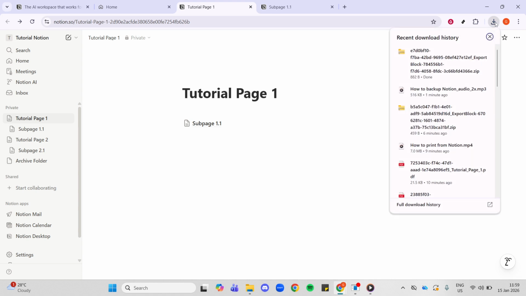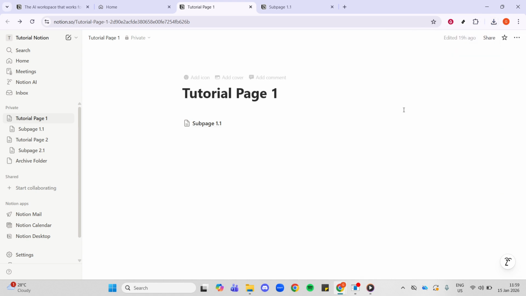Notion will prepare a zip file. If your page is large or has many subpages, the export may take a moment. Once it's done, the file will download to your default downloads folder. Inside, you'll find Markdown files for pages, CSVs for databases, and folders that reflect your subpage structure. Everything you need for a reliable backup.